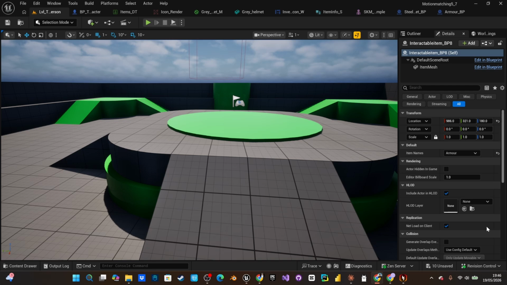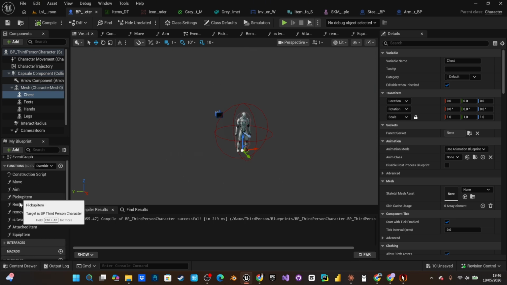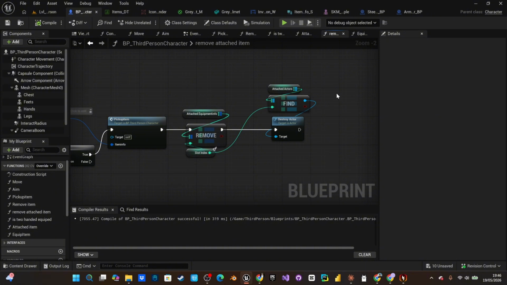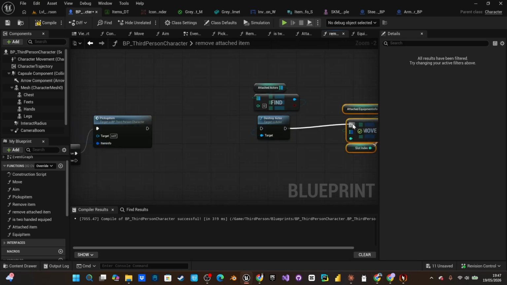Now a few things which we need to see. We need to go to our player BP, and we need to go to remove attach item, so that we remove some bugs. Let's see. We need to make sure this remove attach equipment goes to the last, so that the checks are done before destroying whatever needs to be removed. So first it needs to be destroyed, then it needs to be removed. So let's just simply Control X this and Control V this, and let's attach this to this.